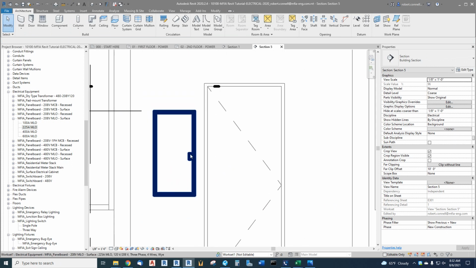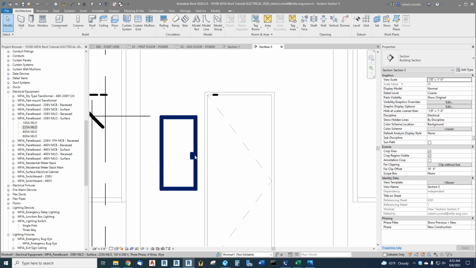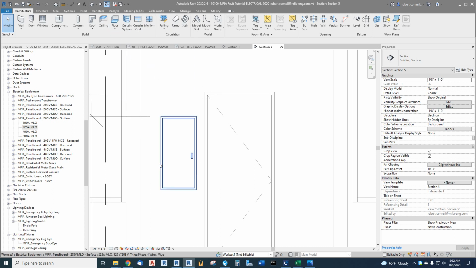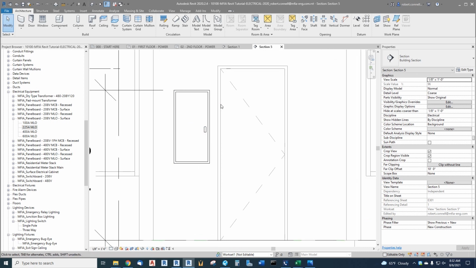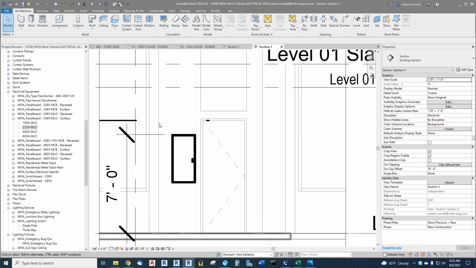Something else I'll bring up is, the panel has pretty thick lines. Some of these things are set up by default to be pretty thick. If you're having trouble seeing things, you can use another button up here at the quick access toolbar called Thin Lines. It displays all lines on the screen as a single width regardless of the zoom level. Click on that and everything becomes a tiny thin little line. And sometimes it's easier to discern details this way. I'll turn that back off. So that's our panel board in section.